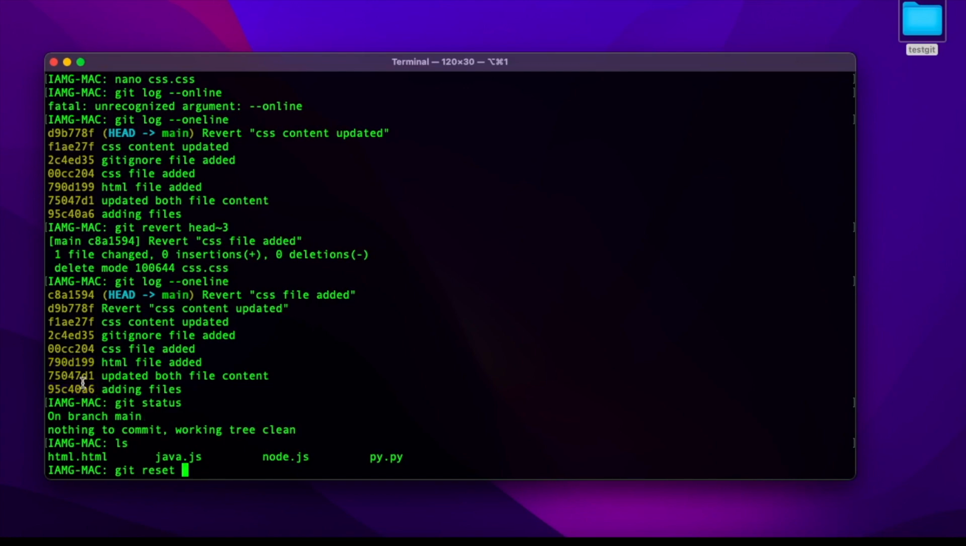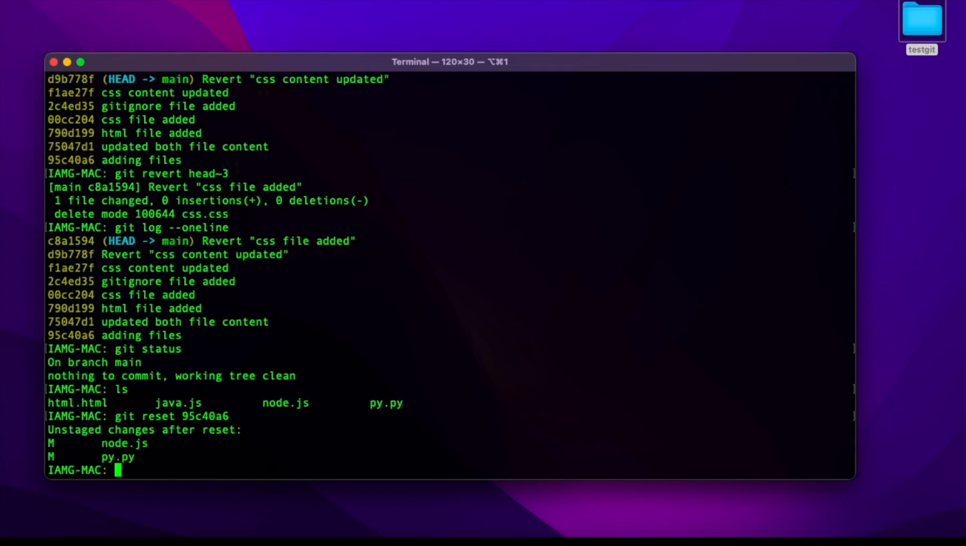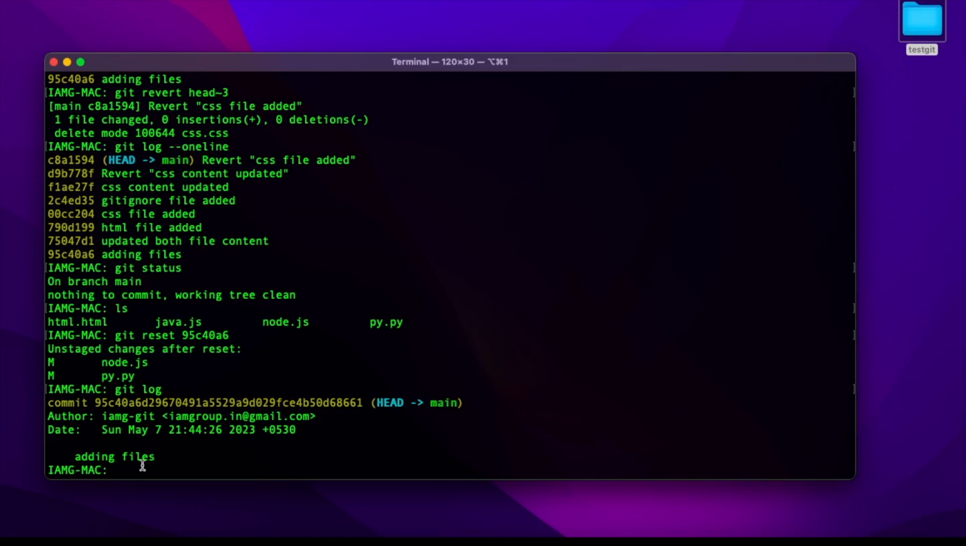Okay, so what we need to do is just provide that short 7-digit code, which I already said is why we need that oneline, because we have to provide the 7-digit code here. Git reset, the 7-digit code, and enter, right? You can see that these two files have been modified, right? And at that time they were modified and unstaged. So if I show you the git log, we just see that there is only one log. All the log has been deleted. So there is no log, there is no history. The only thing is the file added, right?